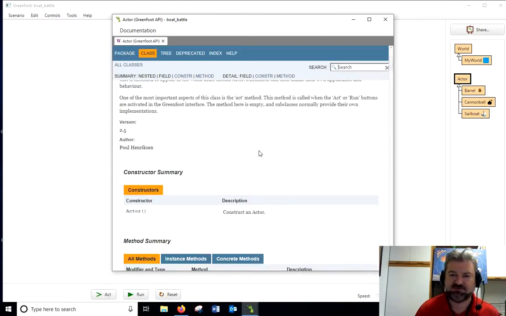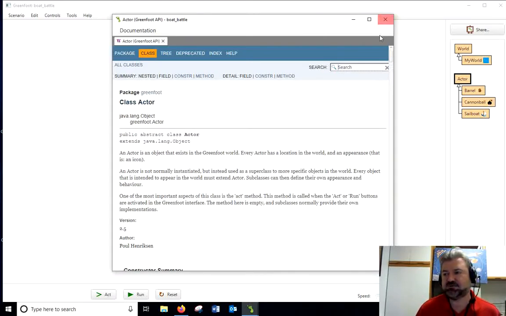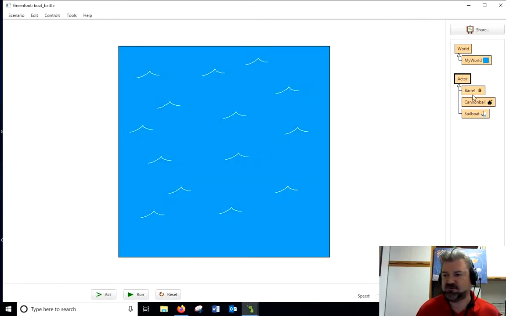And by subclassing, even if we don't add any code, we're going to be able to detect whether we're getting a barrel or a cannonball or a boat or something like that. So it's still really useful. Let's go ahead and make one just to see what it looks like. Okay, so this is awful, isn't it? One, it has a shadow. Two, it is floating on top of the water. So I don't like it.